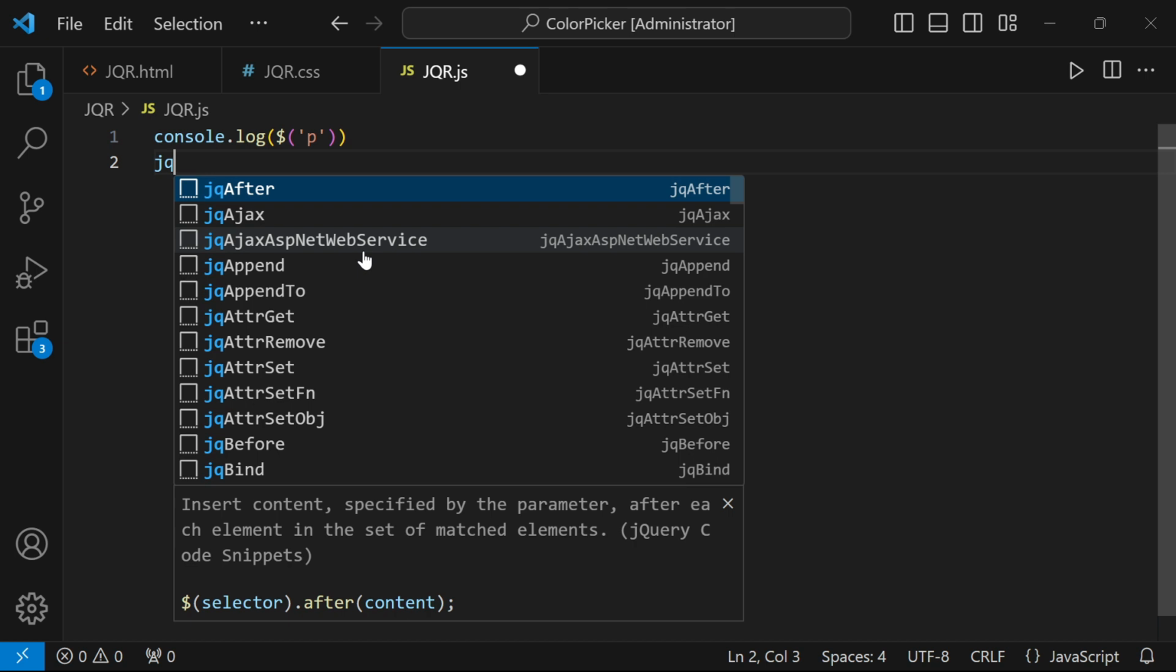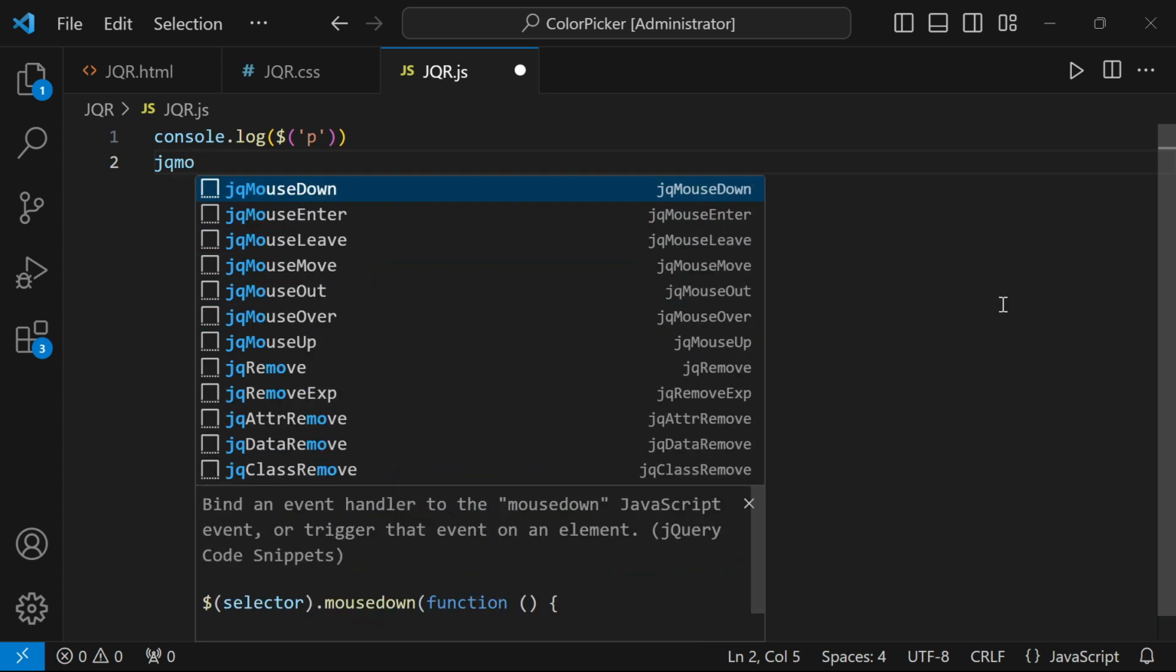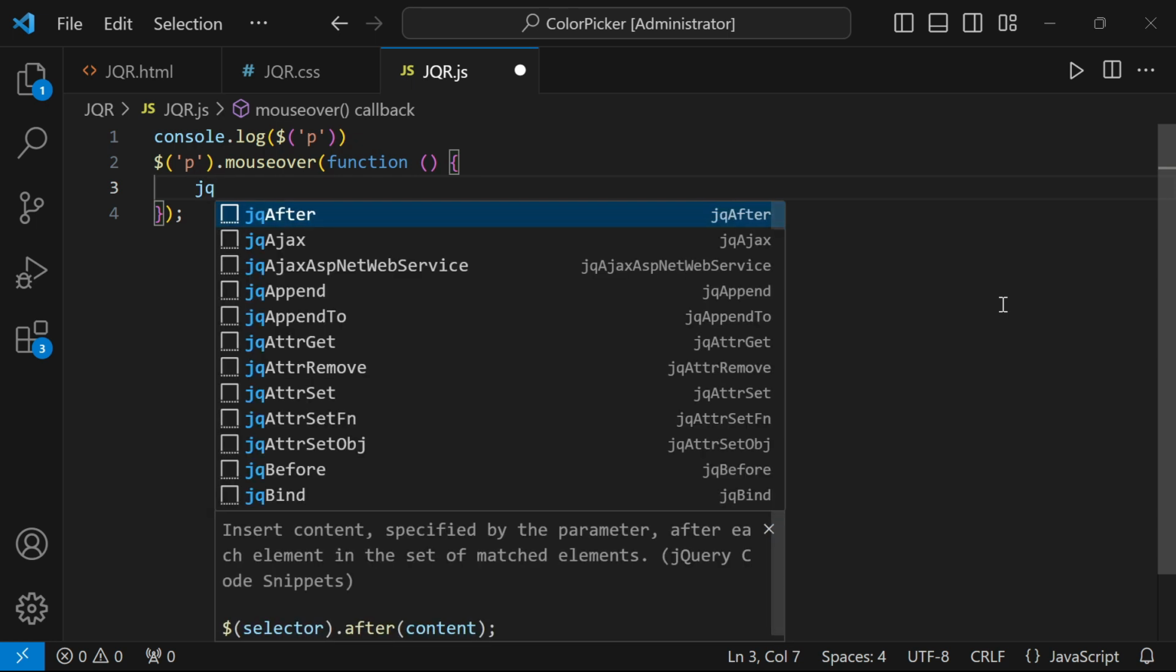Because I have the jQuery extension, if I type JQ, I get plenty of options to choose from. For example, jQuery mouse over. I have a selector, which is P inside quotation marks, which means paragraph, as I said. I have a function to call. When I move my mouse over the paragraph, the function is called, and I fade the paragraph when I move my mouse on it.